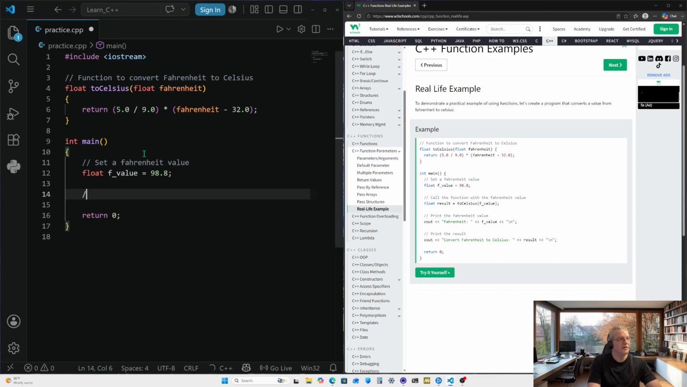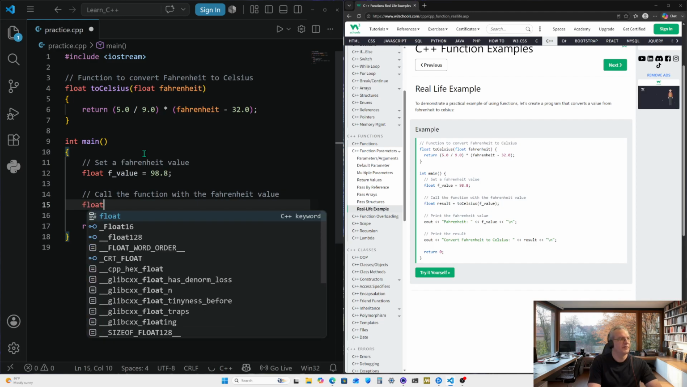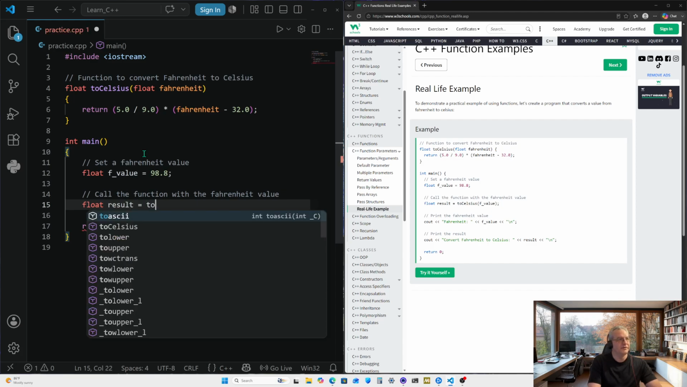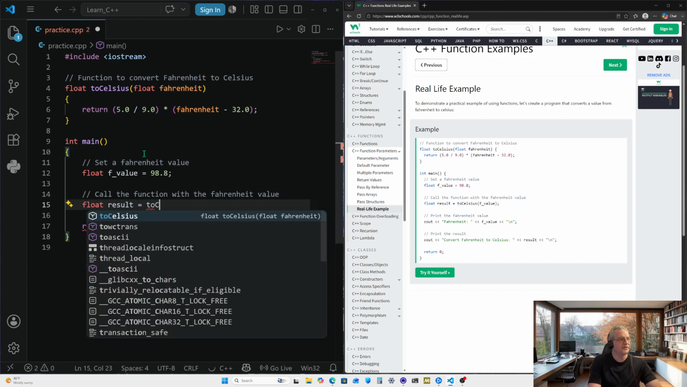We got another comment here: call the function with the Fahrenheit value. Again, this is going to be another statement, so we're going to declare another statement here. It's going to be another float type. Result is going to be ToCelsius.